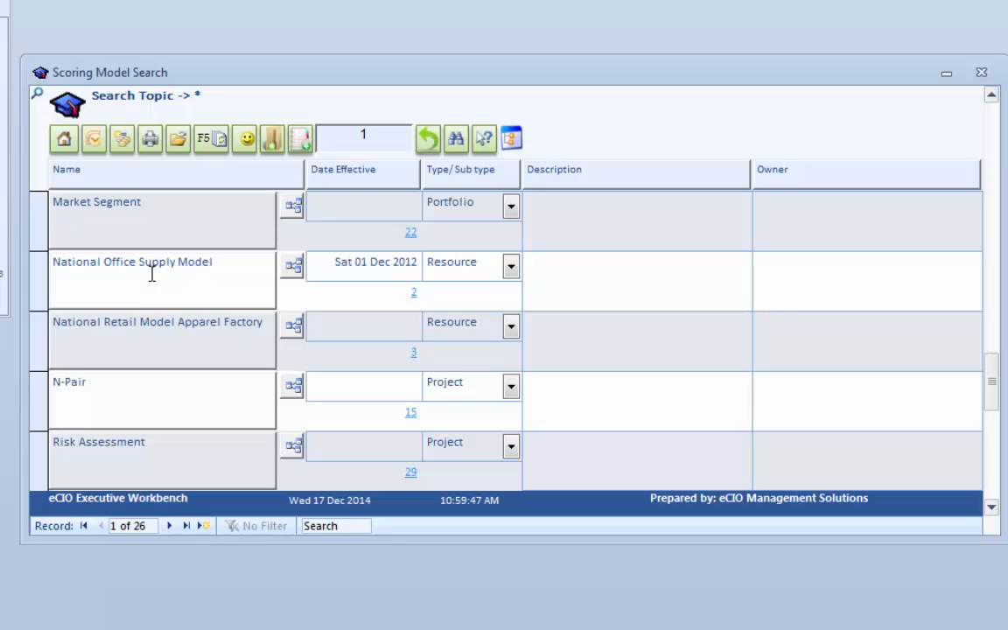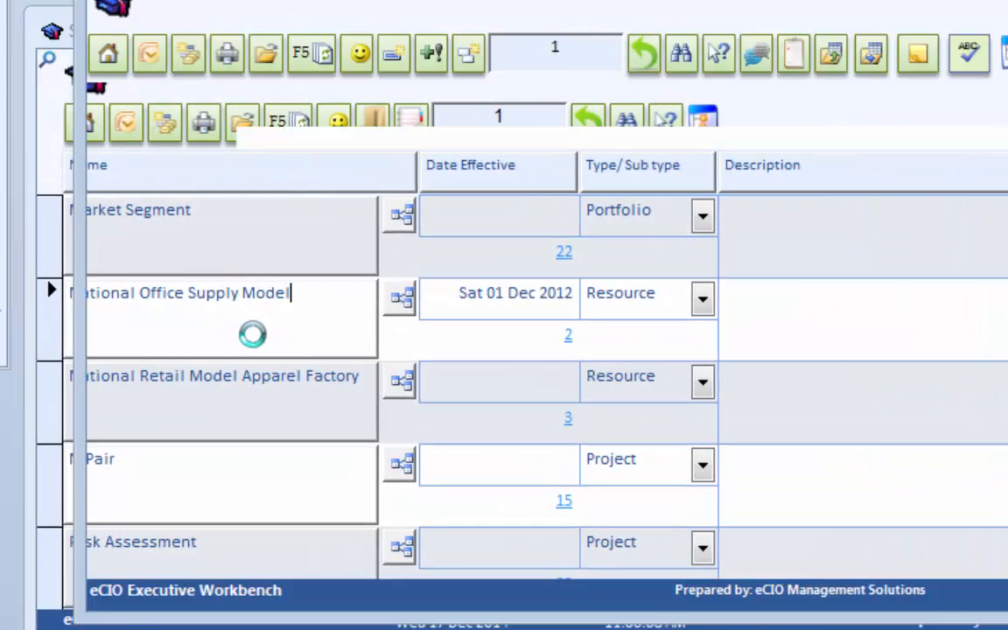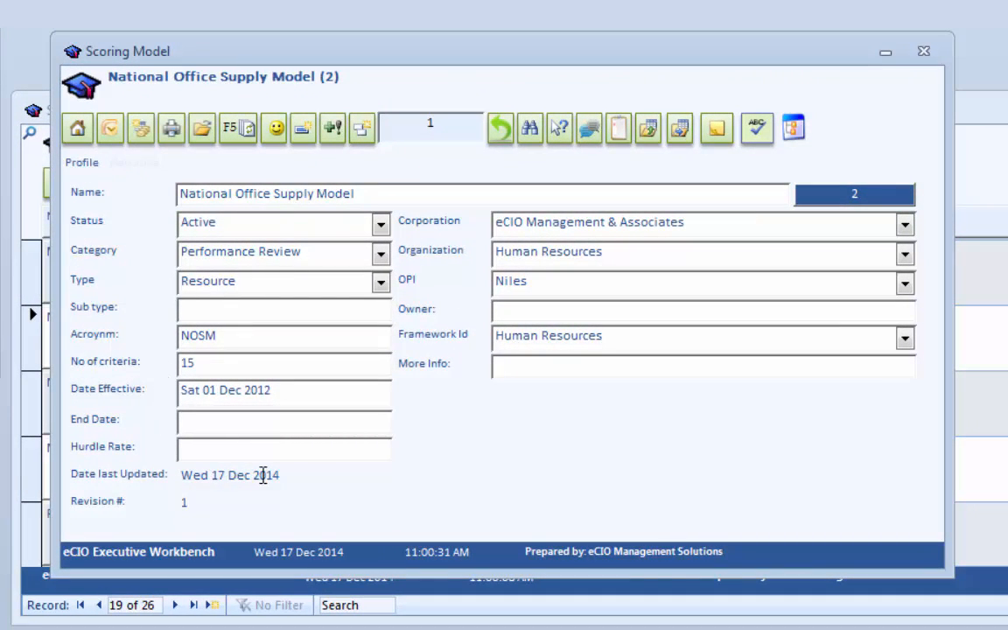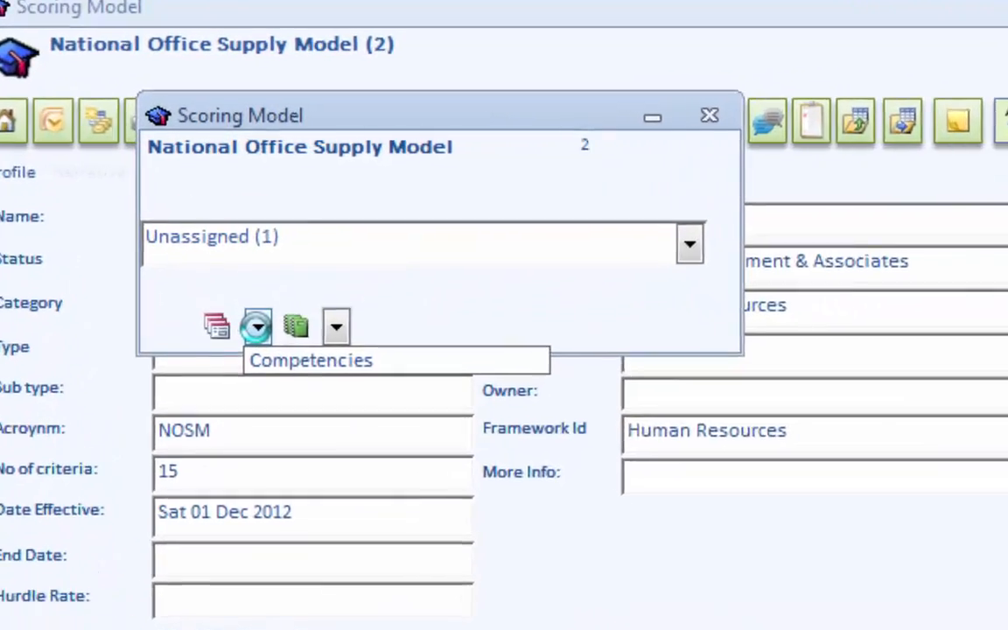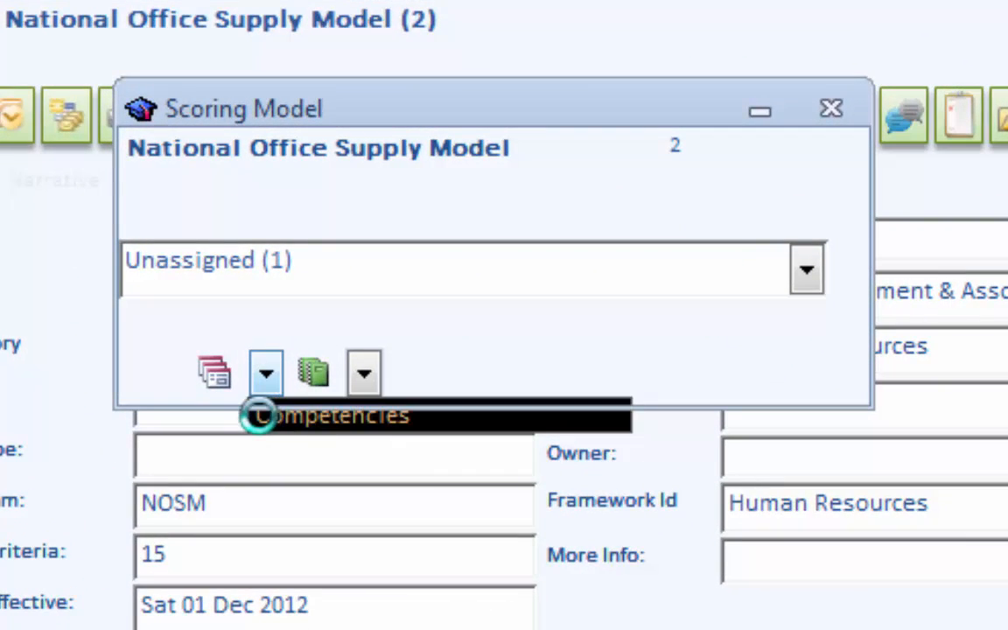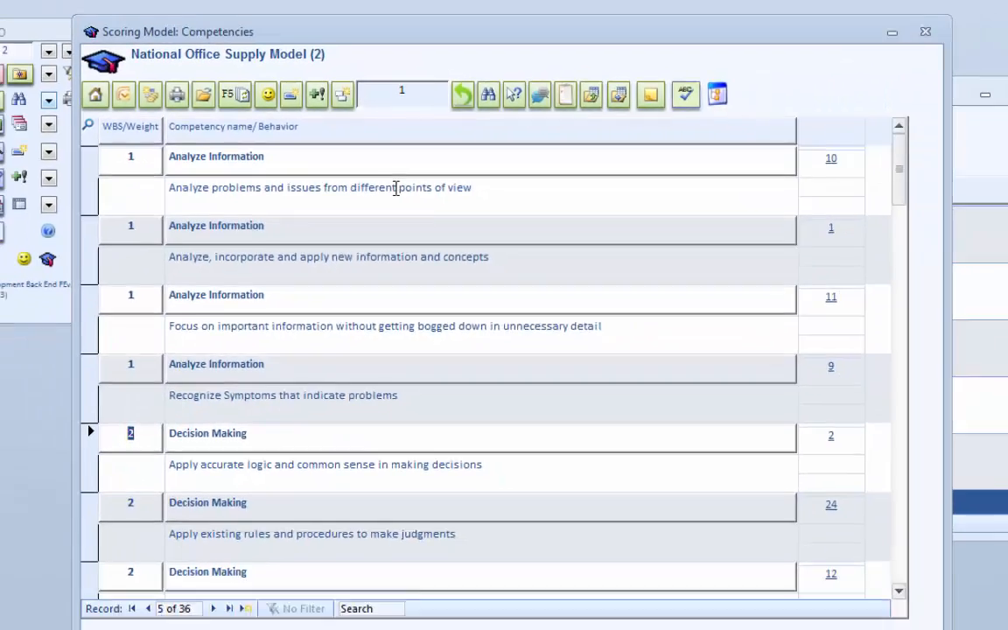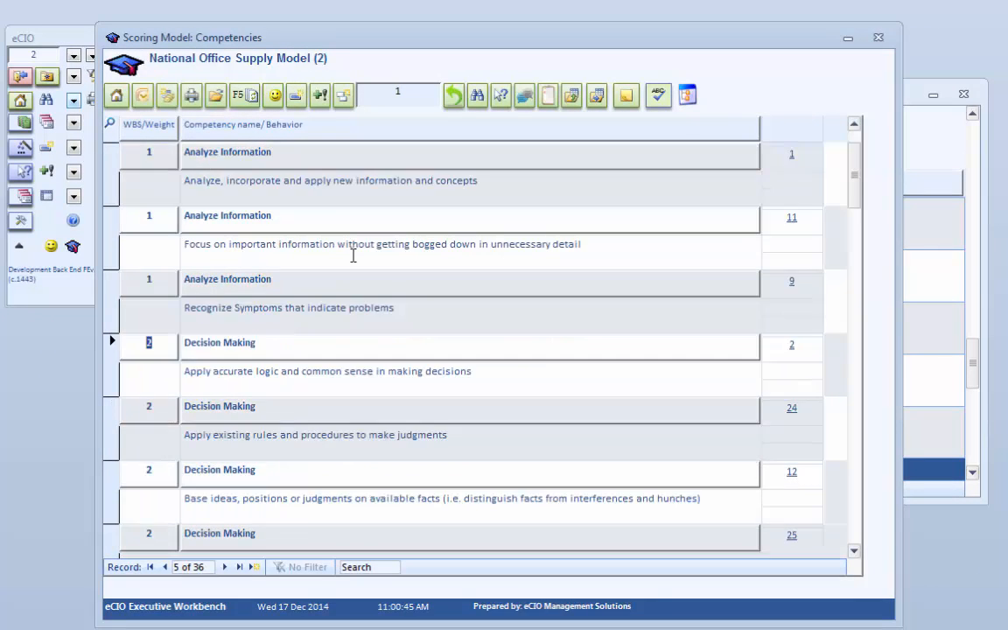But we'll go into illustrating one of our performance models here, National Office Supply. And we'll bring up the demographics for that. So this just shows you a little bit of some of the information we've collected. And as you know, if we click on the ID, then we can look at some of our competencies within each of those. So this is some of the information that's collected.